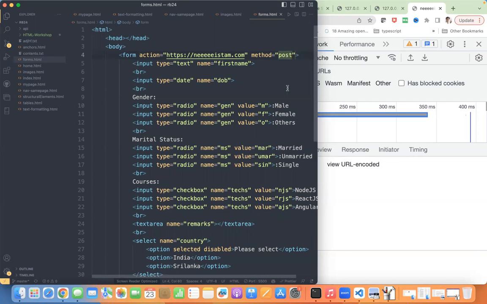The complete explanation will be given at the time of Ajax, but I still have to introduce you to this point at this moment only.